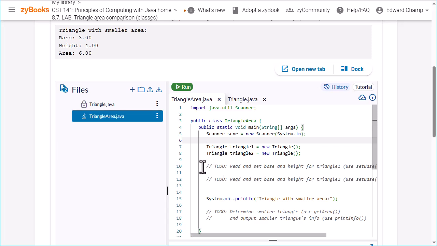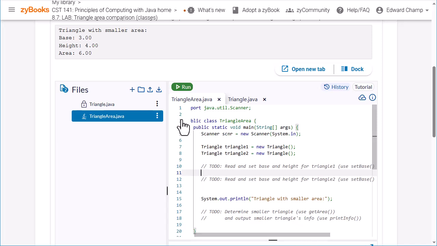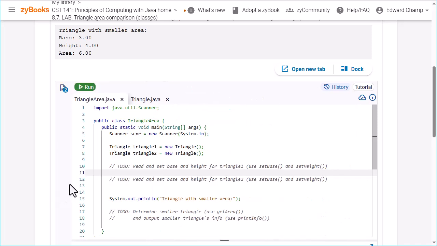And this is telling you where you have to do your updates. So it tells you have to read and set a base and height for triangle 1, and read and set a base and height for triangle 2. And it's giving you a hint. Let me close this over because we don't need that anymore. Use set base and set height.